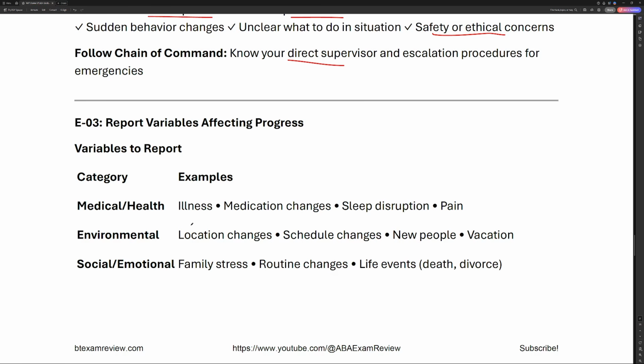So if there's an illness, very important, sleep disruption, pain, medication changes. If you've ever worked with children with autism or adults with autism, you know that these changes can really affect behavior. Environmental changes. Did the house move? Did the room move? Was the schedule changed? Did the new people come into their lives? Did they lose a teacher? Are they going on vacation? If they went on vacation for 3 weeks, can we expect behavior to have changed? That sort of thing. Social, emotional, or mom and dad stressed, right?